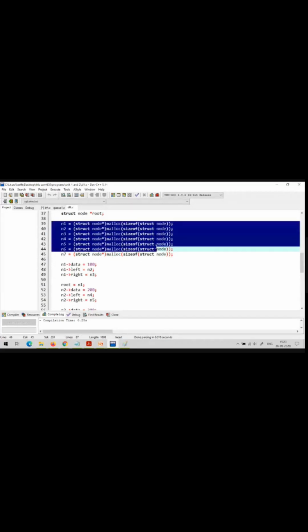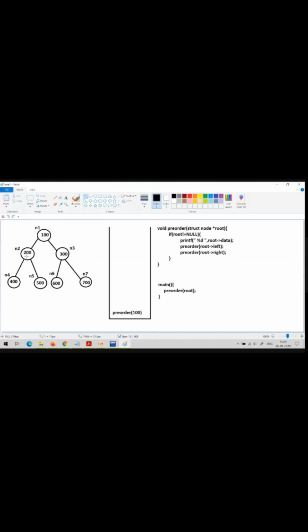Once this memory allocation is over, explicitly I am assigning n1 data equal to 100, n1 left equal to n2, and n1 right equal to n3. Then root equal to n1, because the first node is the root of the tree. After that, n2 data equal to 200, n2 left is n4, n2 right is n5. Like that, explicitly I am assigning the left node, right node, and data values.